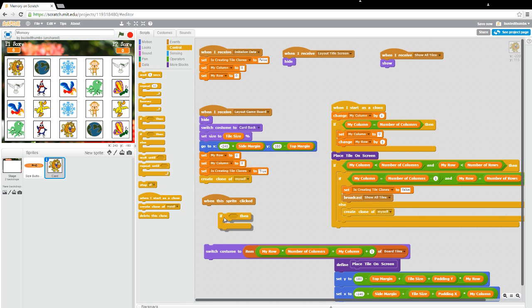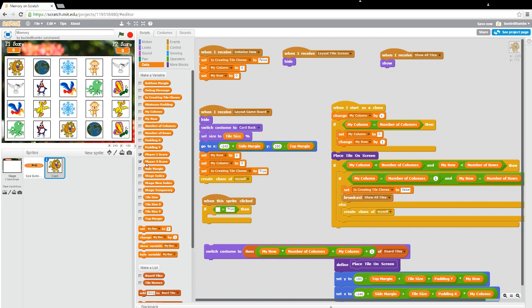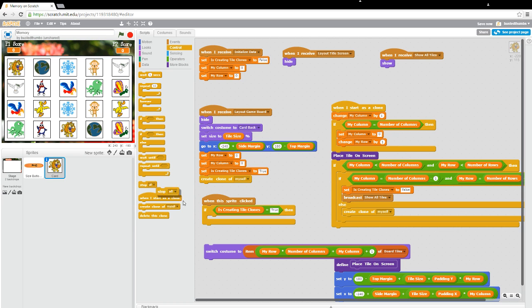What we want to do is use this guy right here. It says if is creating a tile clone is equal to true. So grab that data for is creating a tile clone. That guy right there. Then what we want to do is, if that's the case, we don't want to do anything else in here. So Scratch has a way of doing that, and it has here this stop guy.